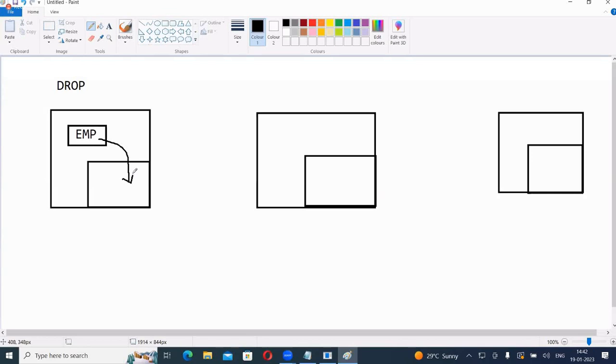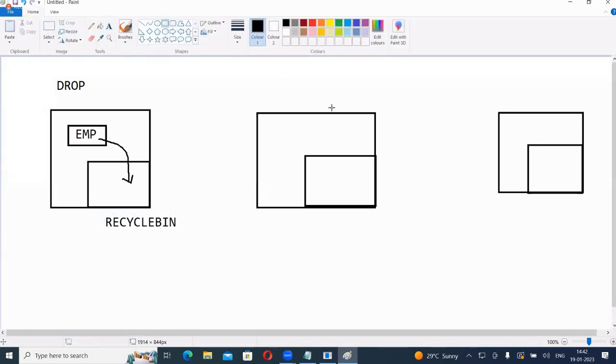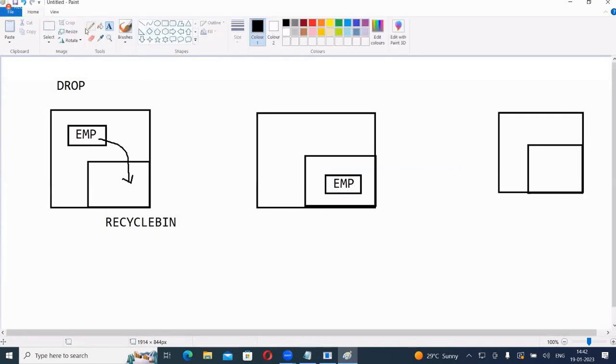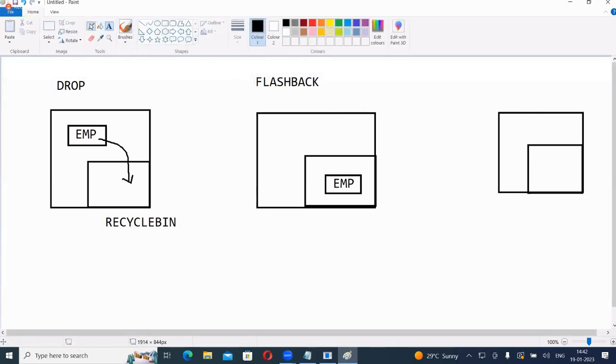recycle bin. So this is the recycle bin. Now the EMP table is there in the recycle bin. Yes or no? Now, what is flashback doing? Let's say this is flashback. It moves the table from the recycle bin to the database. Drop moves database to recycle bin; here, recycle bin to database.